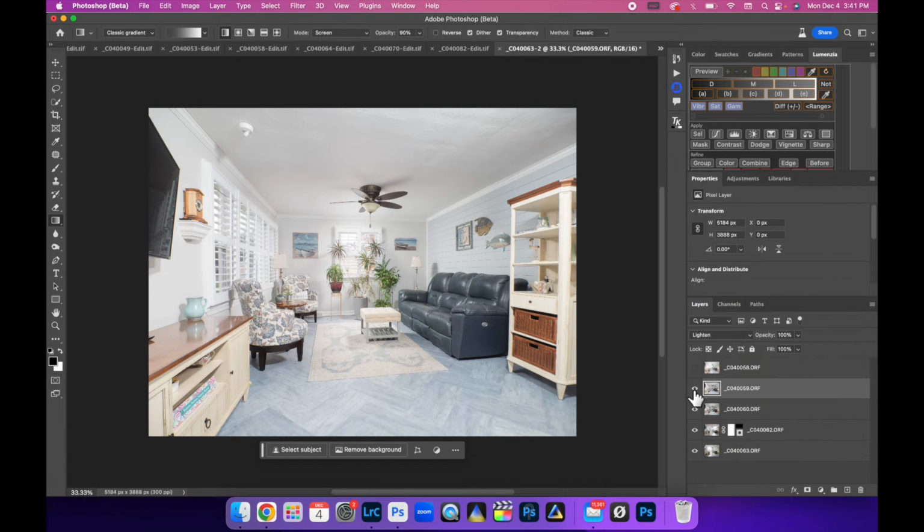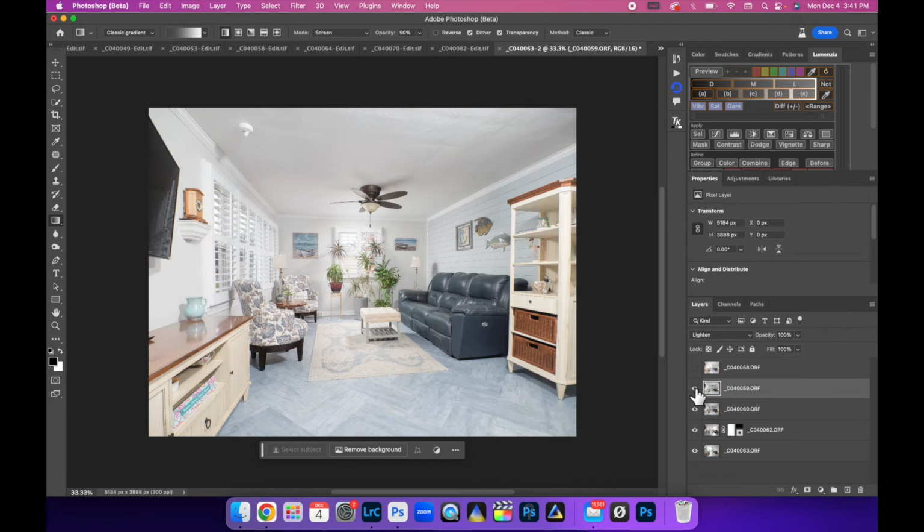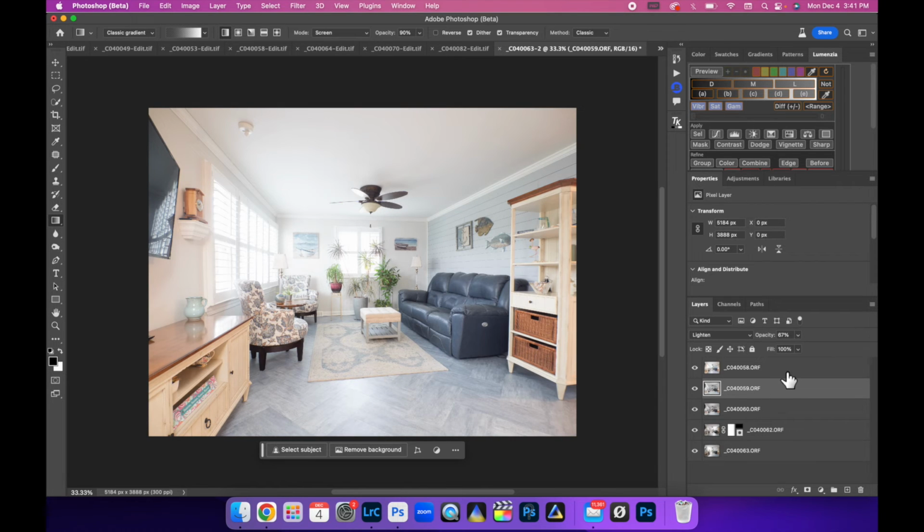And let's toggle that on and off. How does that look? That actually eliminates a lot of the shadows. But we can drop that opacity a little bit like that. And now for our ambient layer.